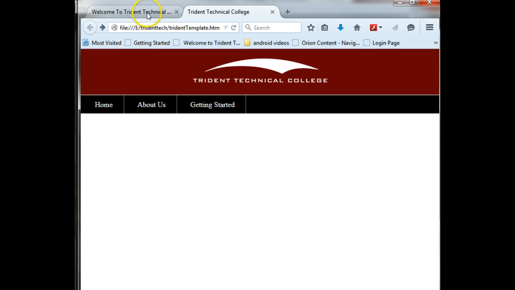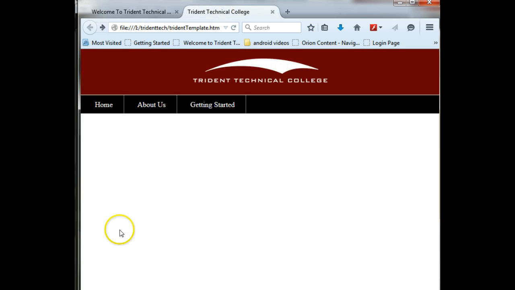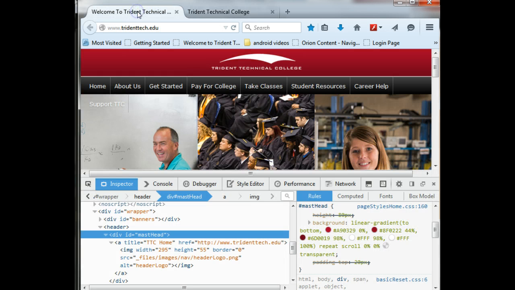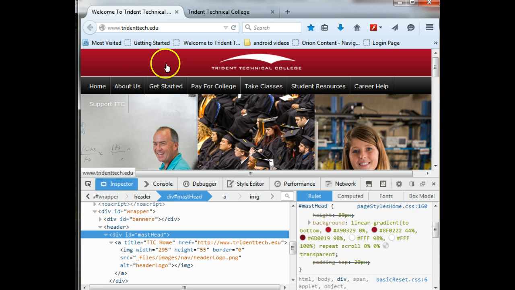Nice. Alright, so this is how the Trident Tech one looks. This is how ours looks. Ours is a little bit bigger. But it still doesn't look the same. See how it's light on top and dark on the bottom? That also is a box shadow. So we're going to also take a look at doing something with that.